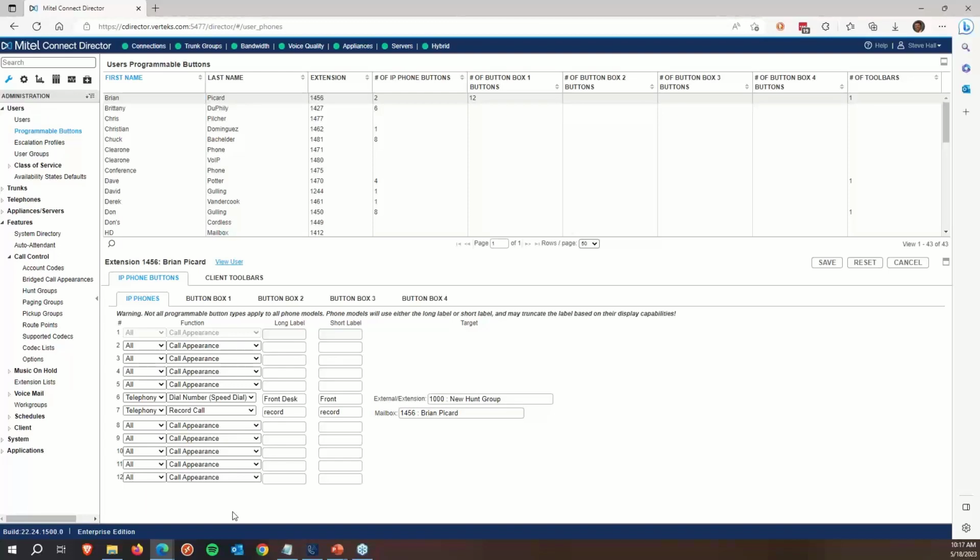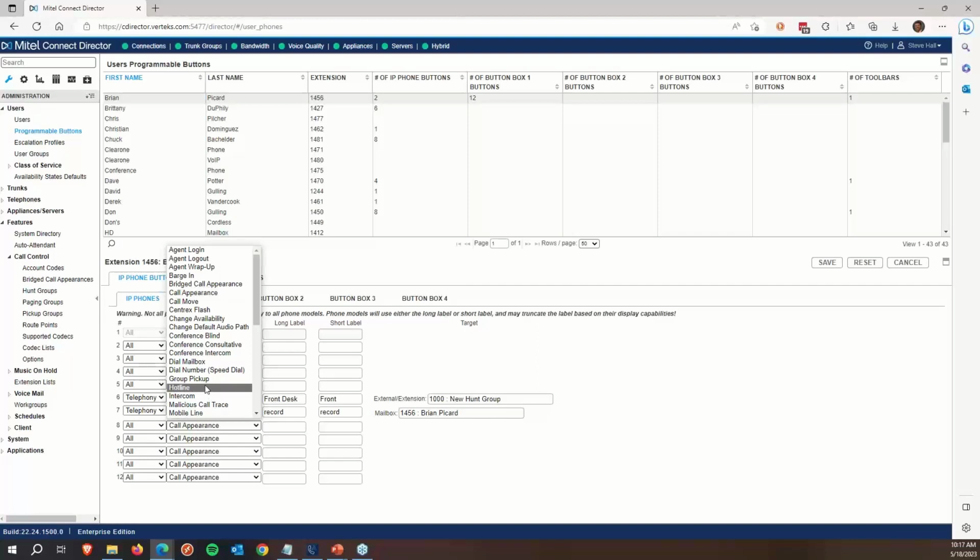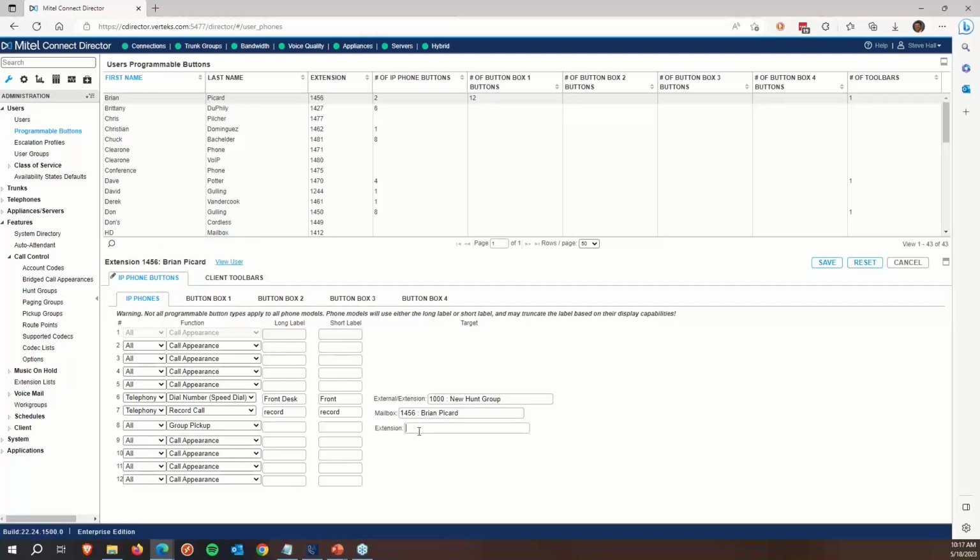But maybe they've got a 6-button phone like our 560s, a 480s, an 8-button phone. So you do need to know what kind of phone they have before you start choosing where you want to place these buttons on their phone. I'm going to go ahead and grab button 8 here on this phone. We can go for the function group pickup, and I can type in the extension. I think it was 1924. We can give it a label here, pickup, and save that. And now that gives him a one-touch way of being able to pick up that call.